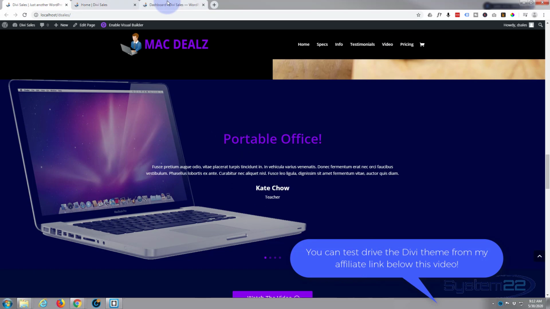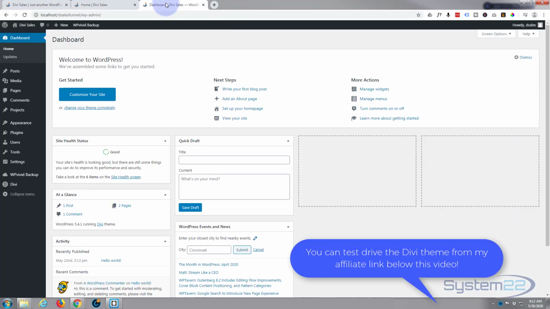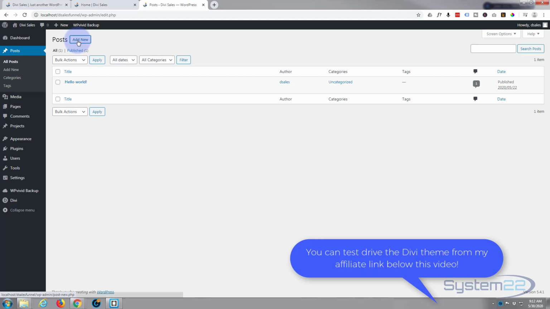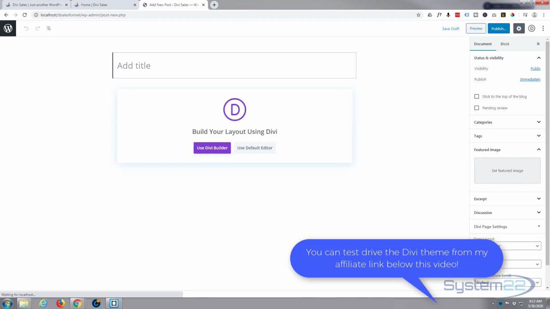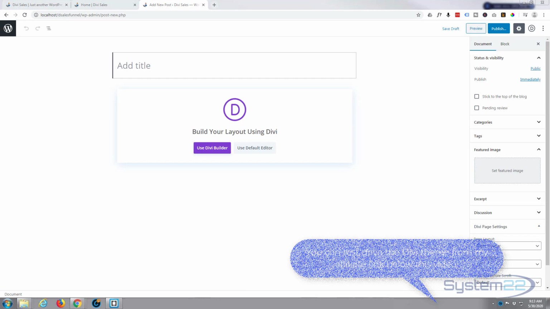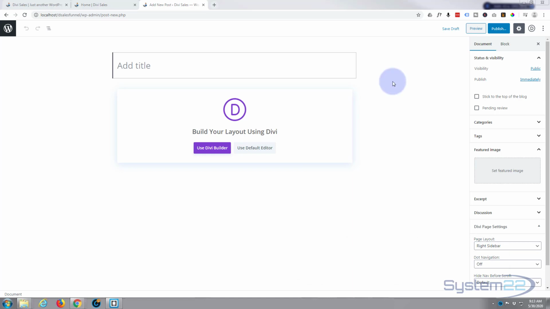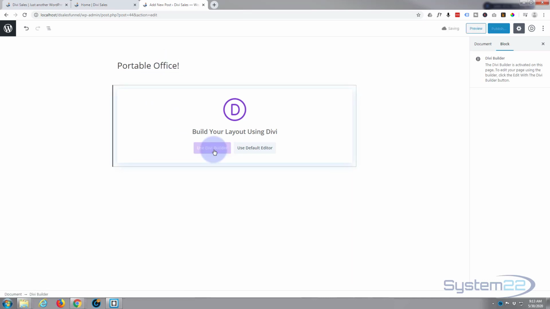So to get started, let's go to our dashboard on our site we're building and create some posts, which is what we're going to use. So we're going to go to the dashboard. I'm going to go to posts. I'm going to say add new. And my first title is going to be Portable Office. And I guess we'll use the Divi builder.